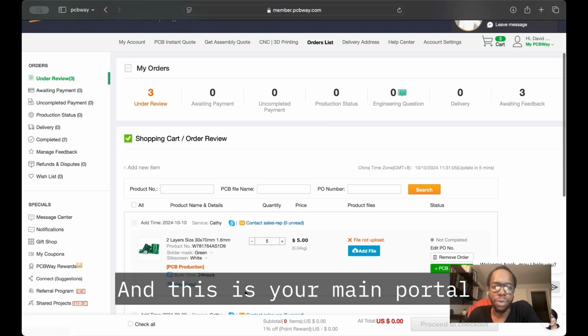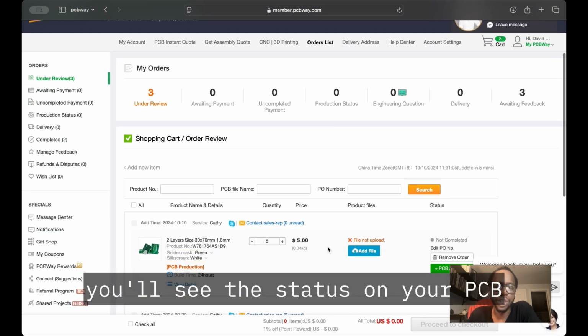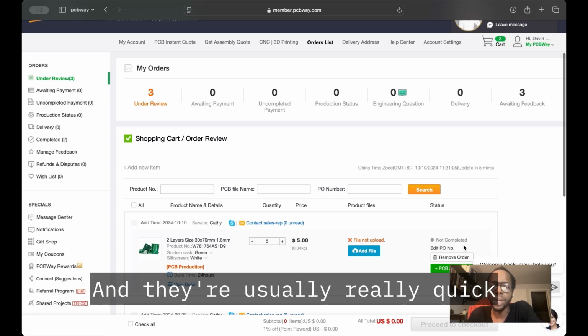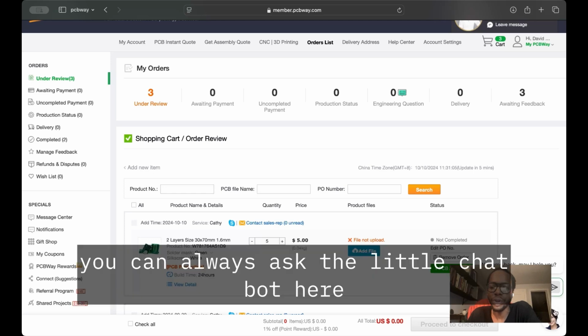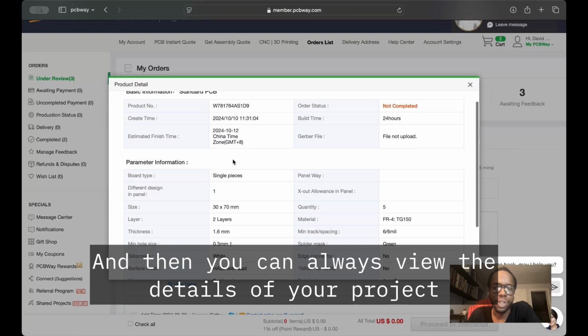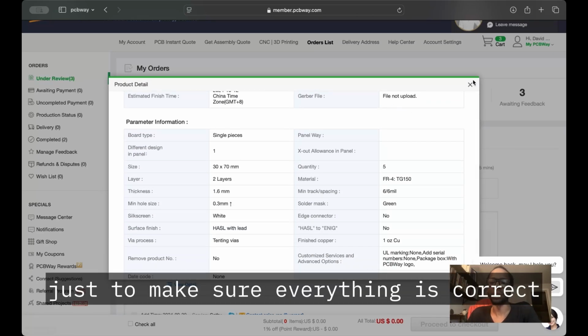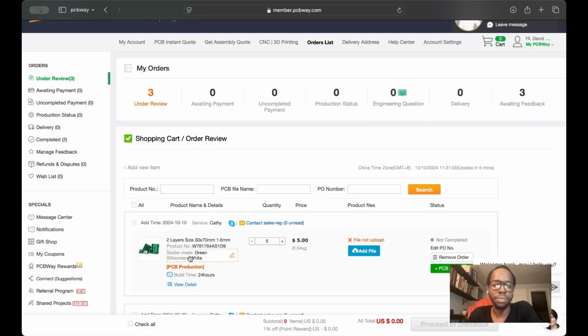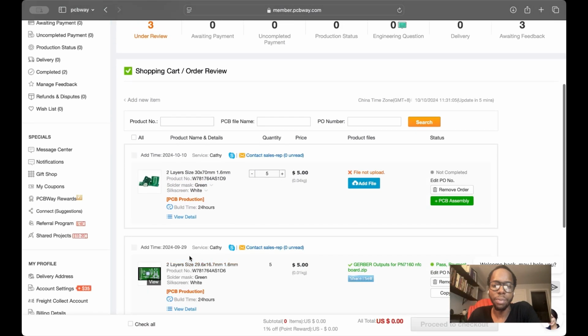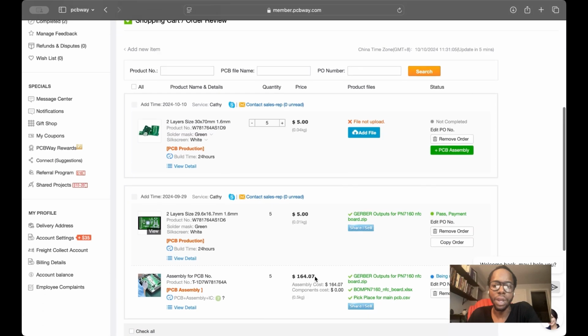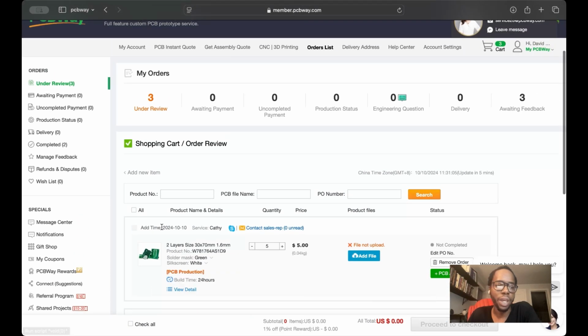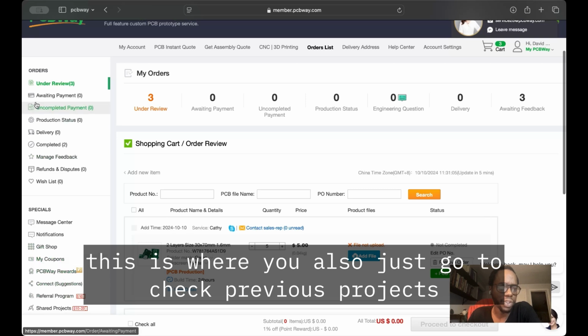And this is your main portal, so you'll see the status on your PCB, and they're usually really quick. And if you have any questions, you can always ask the little chat bot here. And then you can always view the details of your project just to make sure everything is correct. And yeah, as you can see here, with some other boards I have going on, they're being reviewed. And this is where you also go to check previous projects.